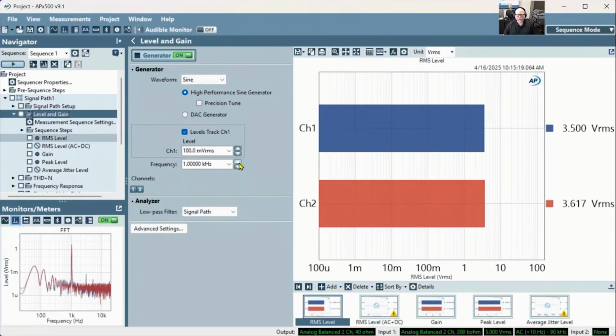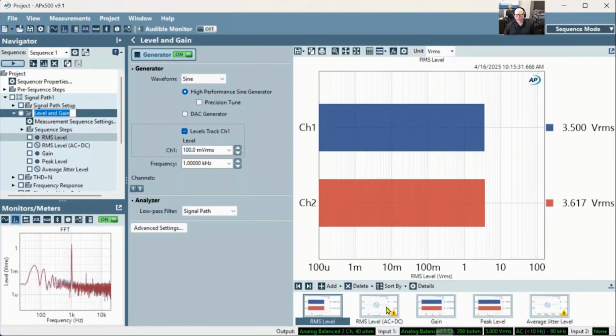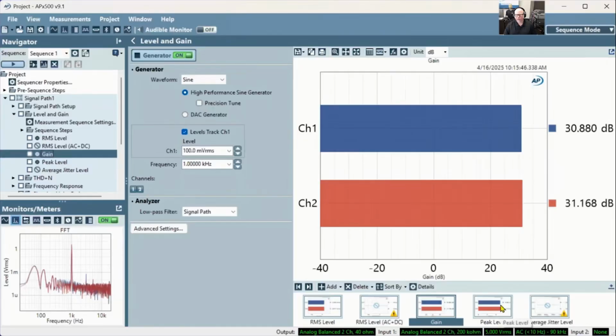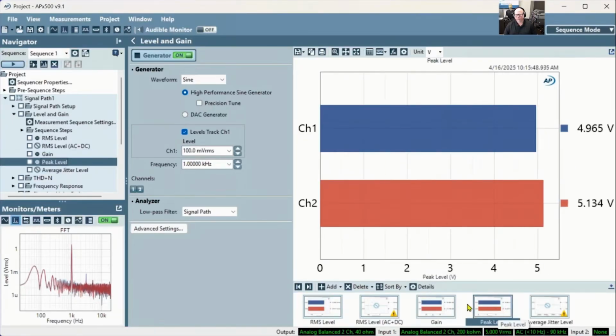But this is a good place to just get started with the paradigm. We select the measurement, we configure it. In this case, we have an RMS level result. Again, AC plus DC. This result is not currently available because we are AC coupled on the input. I will return to that. The gain of our amplifier, and we add a result here that we didn't see in signal path setup. This is the peak amplitude of the signal. So this might make a bit more sense.